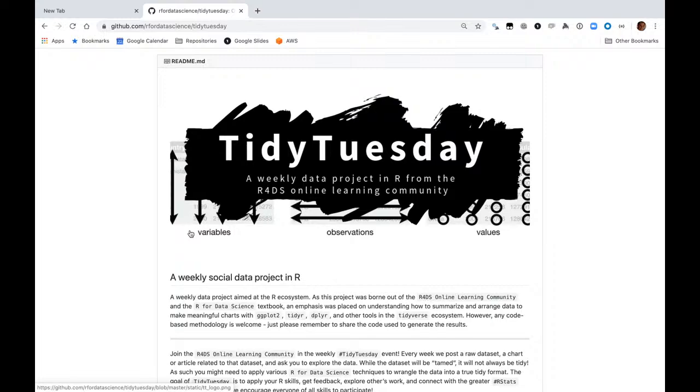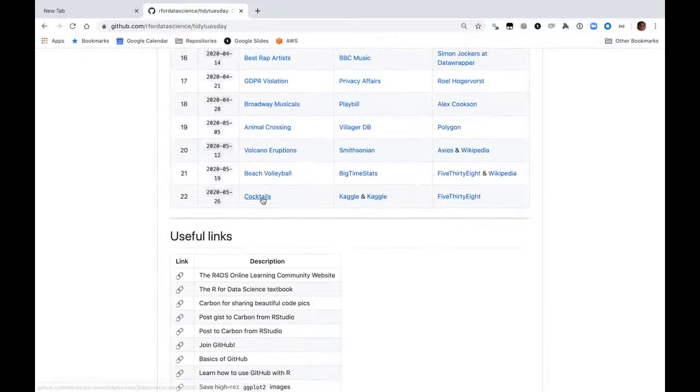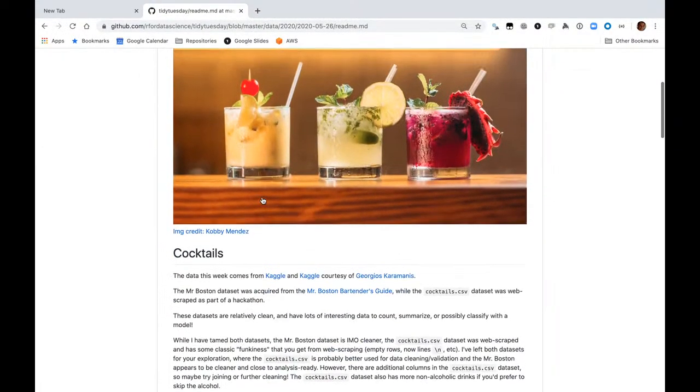I've never seen before. As usual, the data comes from the Tidy Tuesday project, an amazing project in R run by the R for Data Science online learning community. Now, this is a fun data set we're going to be looking at together, and I'm going to do something a little bit fun for it. So this data is a data set on cocktail recipes.